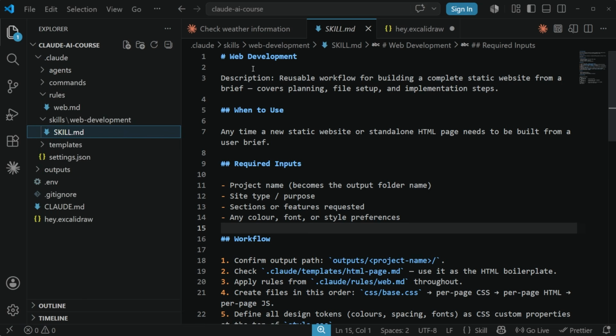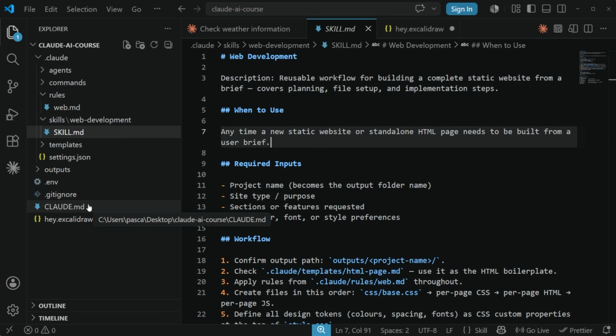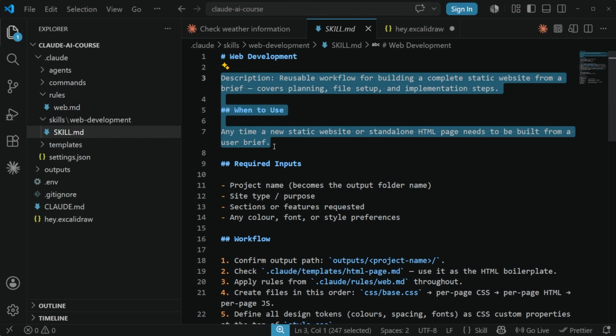That skill has a description. It takes a look at this description. It is a reusable workflow for building a complete static website from a brief, covers planning, file setup, and implementation stacks. When to use: anytime a new static website or standalone HTML page needs to be built from a user brief. In my Claude.md, I say that my agent should take a look at the skills folder, read the description, and when the description fits the current task, execute the certain skill. So execute the web development skill.